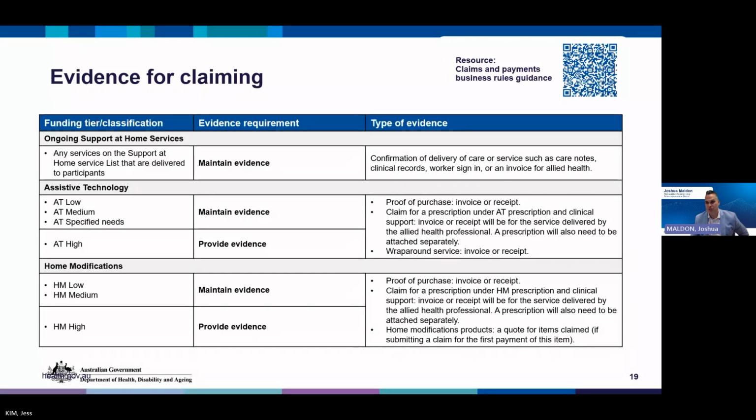So evidence for all other services delivered must be maintained by providers, but you don't have to submit it with the claim, but it does have to be available to be able to be verified. The claims and payment business rules guidance has been updated on the department's website, given those changes. And again, that can be accessed by scanning the QR code there that we've got up on the screen.